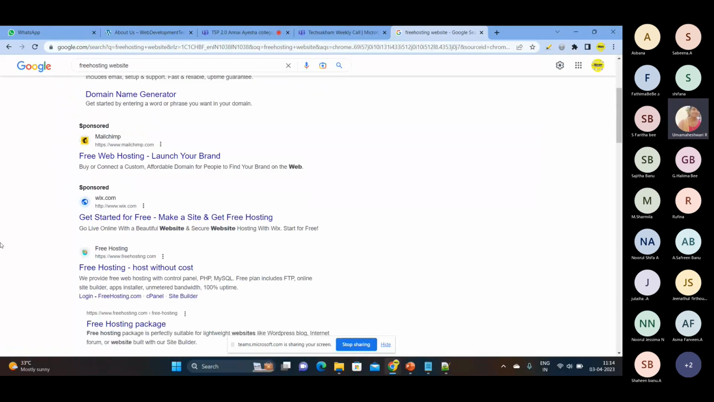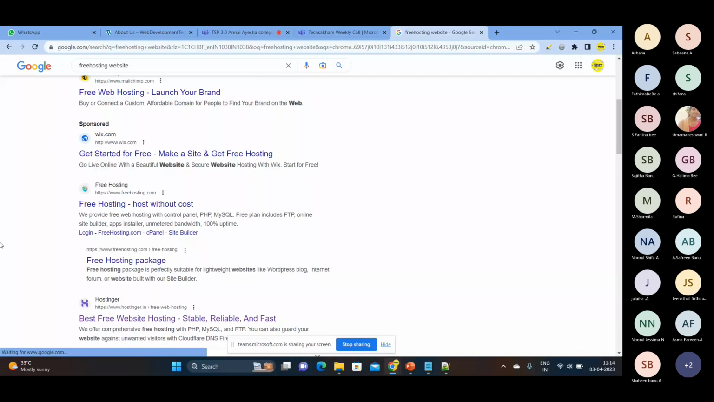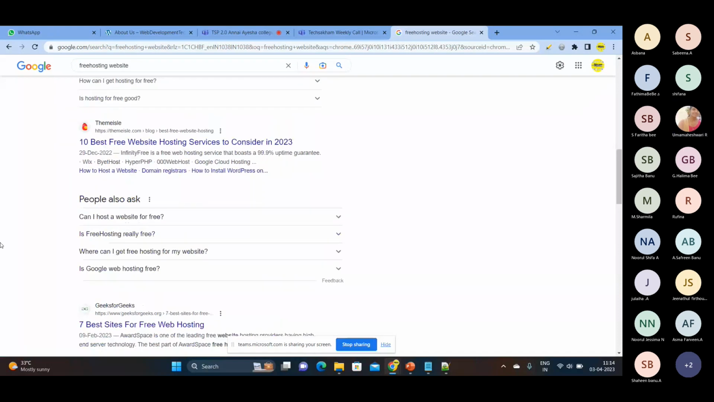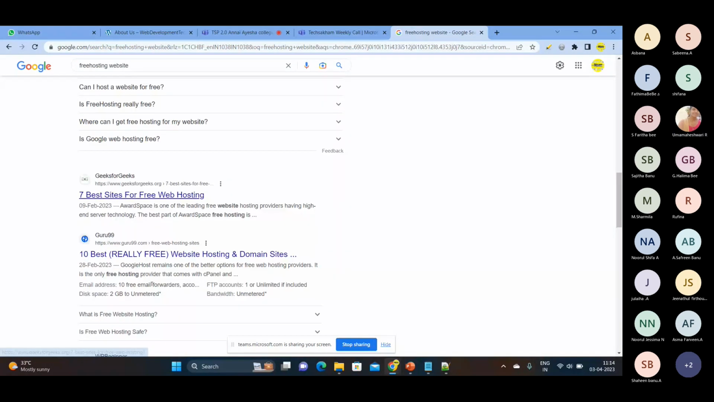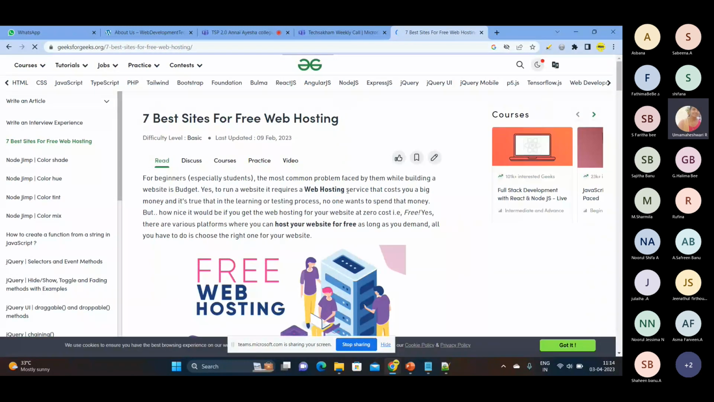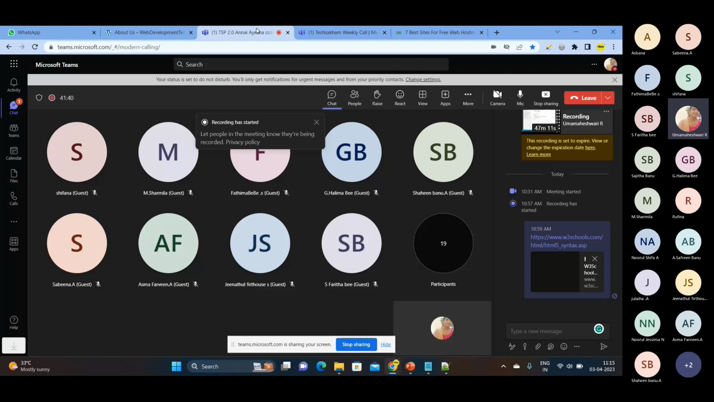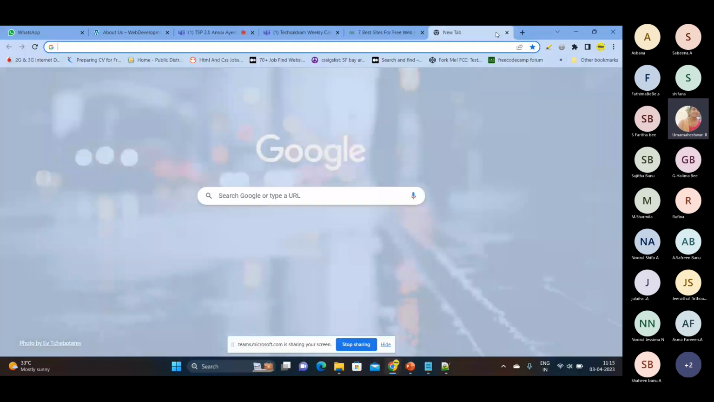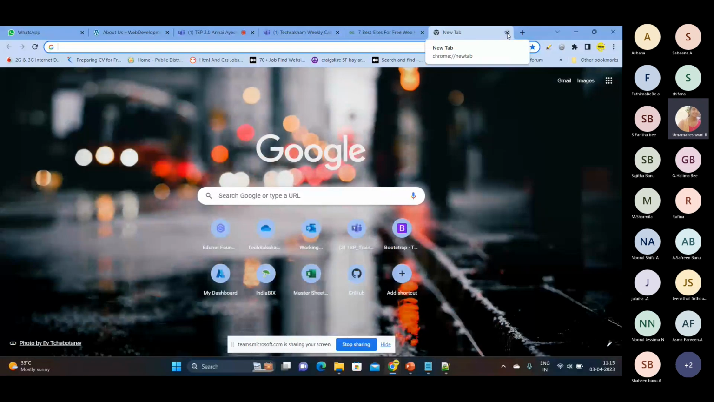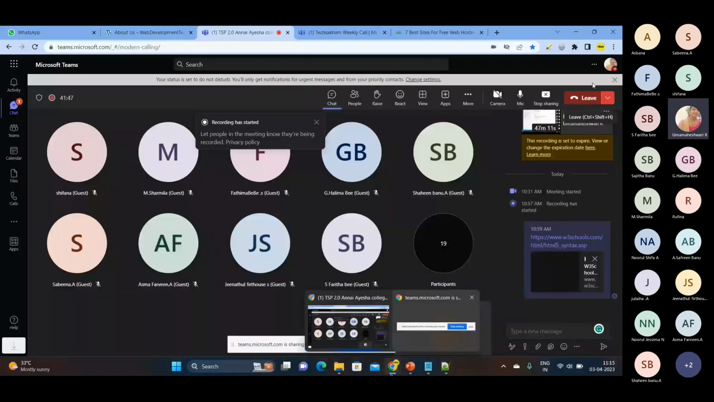Actually, this is not free hosting. There are so many different free hosting websites. Hosting is nothing but a server that allocates some panel for you. I tried to open that, but it is not opening, so let me check with my other one.